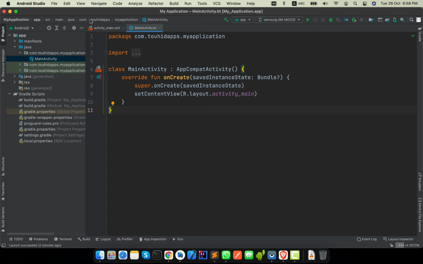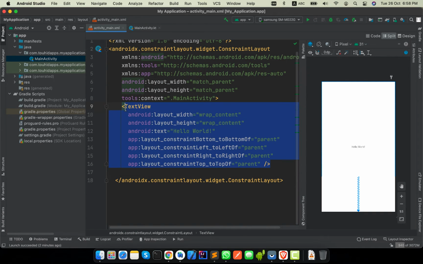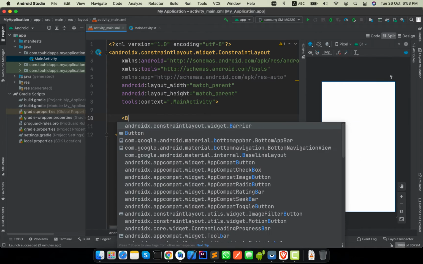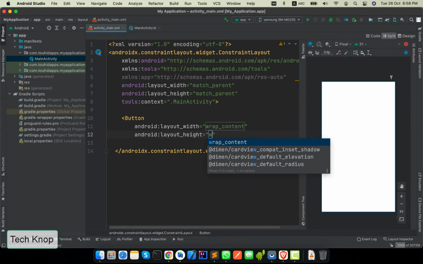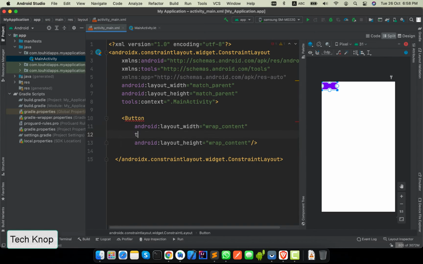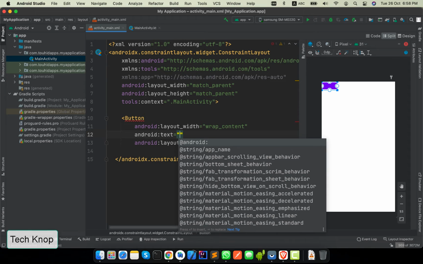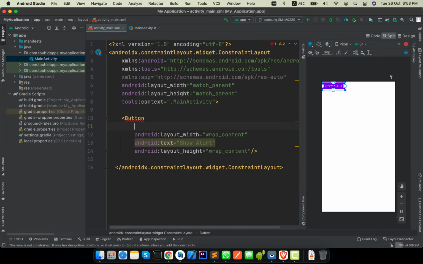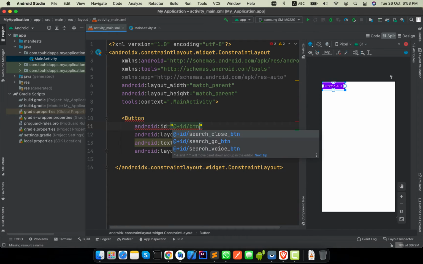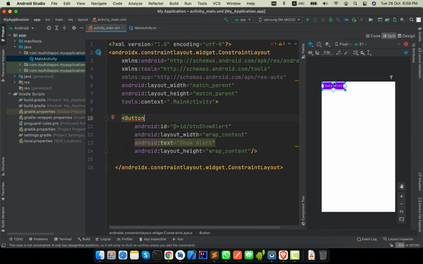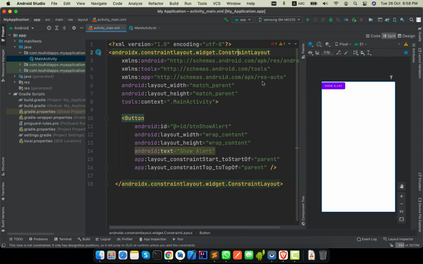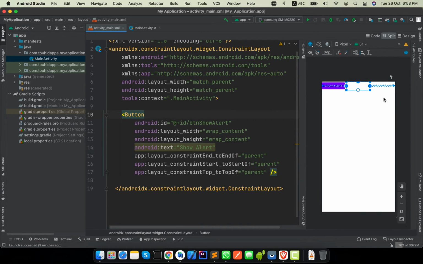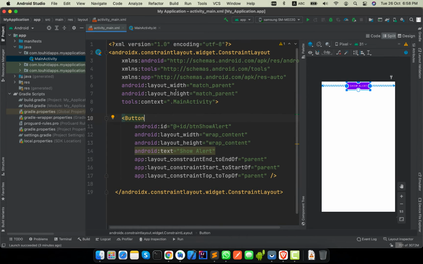So this is a new project and I'm going to edit the XML file. So remove the text and add button, wrap content, and we need text is show alert, and we need ID for this button show alert, right? So to remove this error we need minimum 2 constraint, as we are using constraint layout. So now it's okay. There is no error in XML file.